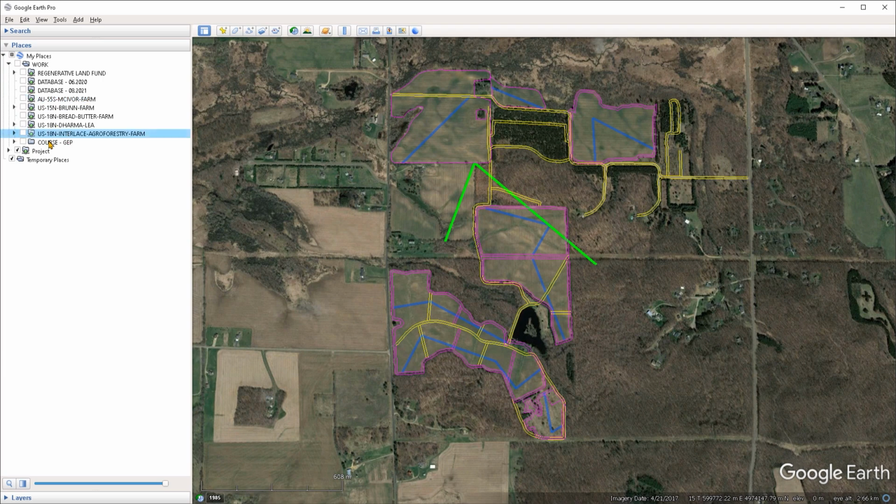This arrow indicates that the folder can be expanded because the data under it has been loaded up. If you want to load up the data of any network link that you have stored in Google Earth, all you have to do is click on the checkbox next to the folder, and this is going to load up that data. Google Earth is going to look for the location of the original KMZ file that it is linking to, and it's going to bring that data in.